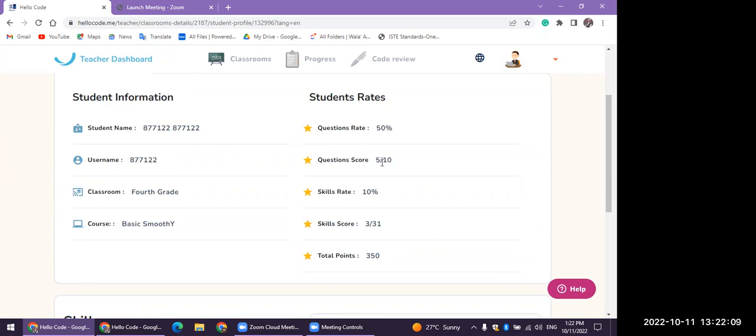Okay, the number of questions that the student answered correctly. Here the student had to solve 10 questions, okay? 5 of those 10 questions were answered correctly by the student, so this means there are 5 wrong questions. The questions rate, also displayed as a percentage, is 5 out of 10.